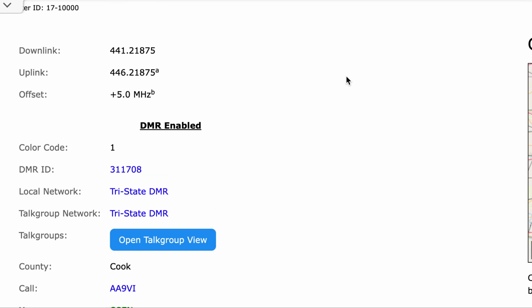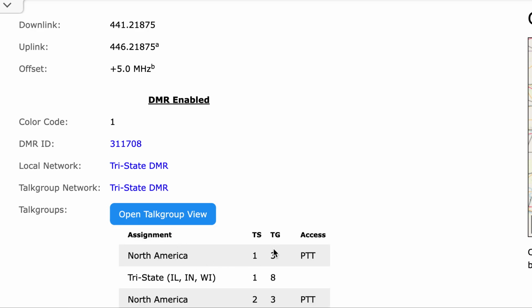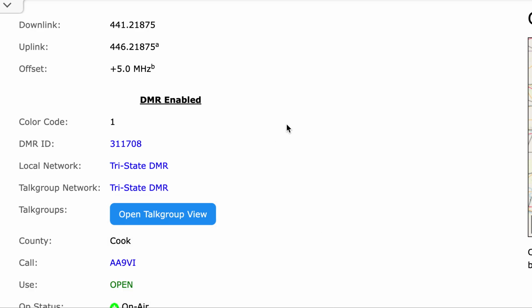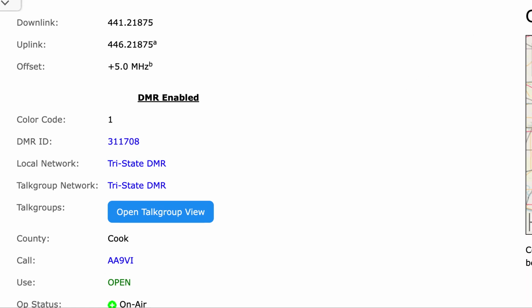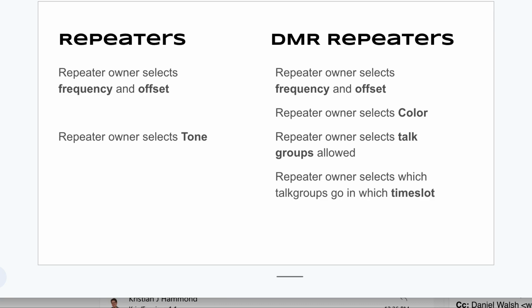So it's the same information as a regular repeater, plus the things that we talked about: DMR, color code, and then talk group and time slot. Okay? Now, there's a lot of talk groups there, so we're gonna cover a little bit more. There are many questions that arise from what I just mentioned.